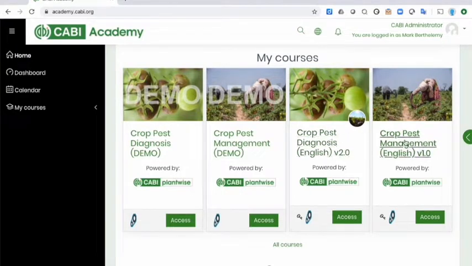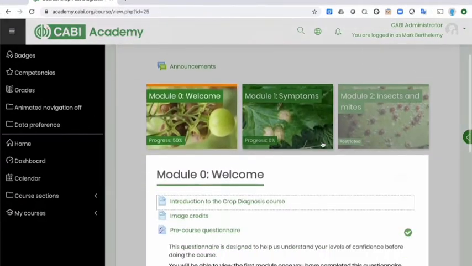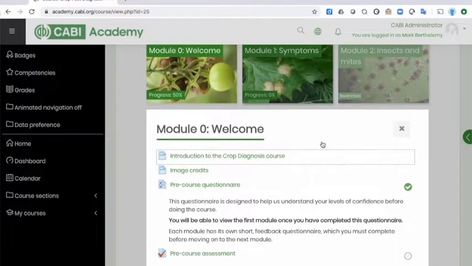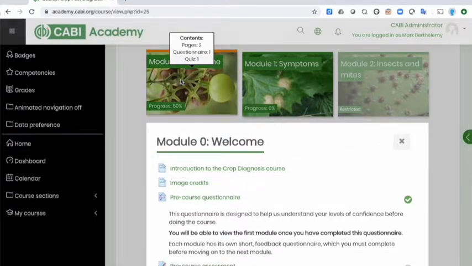The main courses that we currently have are our two 15-hour courses, about 15 hours each, one on diagnosing crop pests and another one on managing crop pests. We do have a Spanish version of the diagnosis course that is on the way and will be with us very soon. I'm just going to show you inside our two main courses. So let me close up the module.